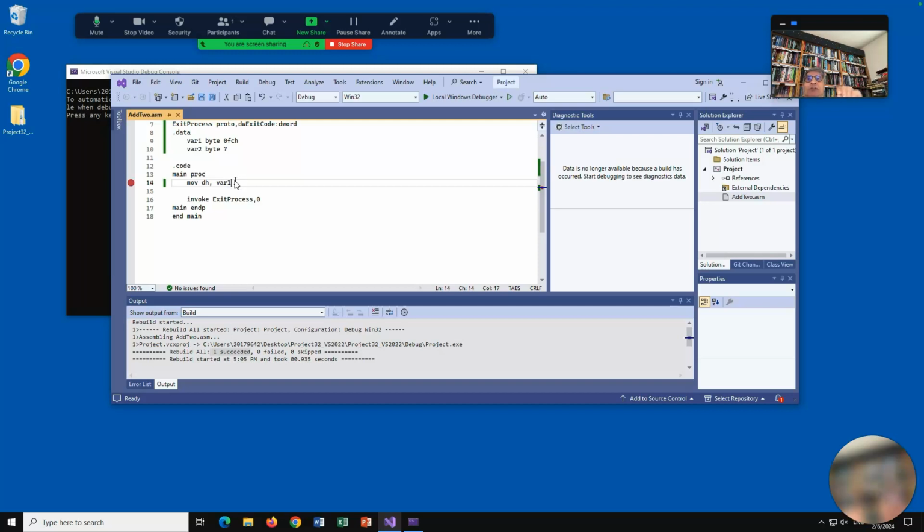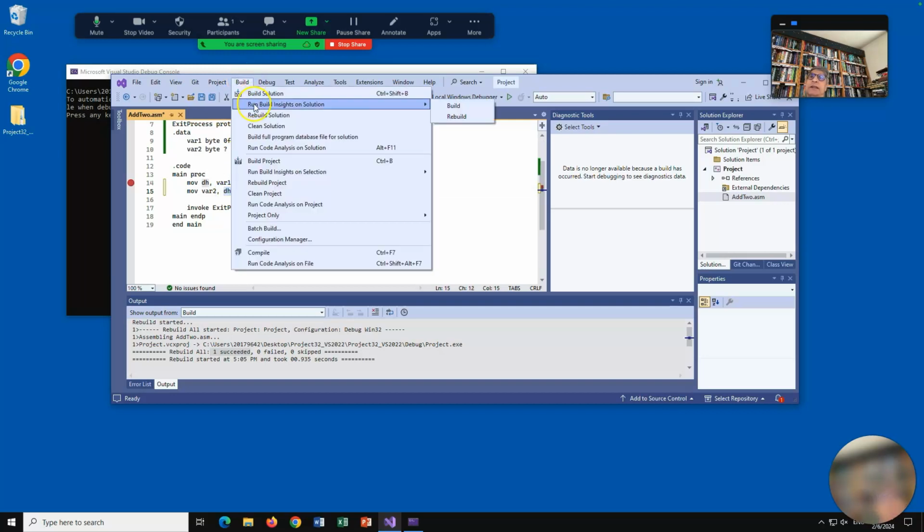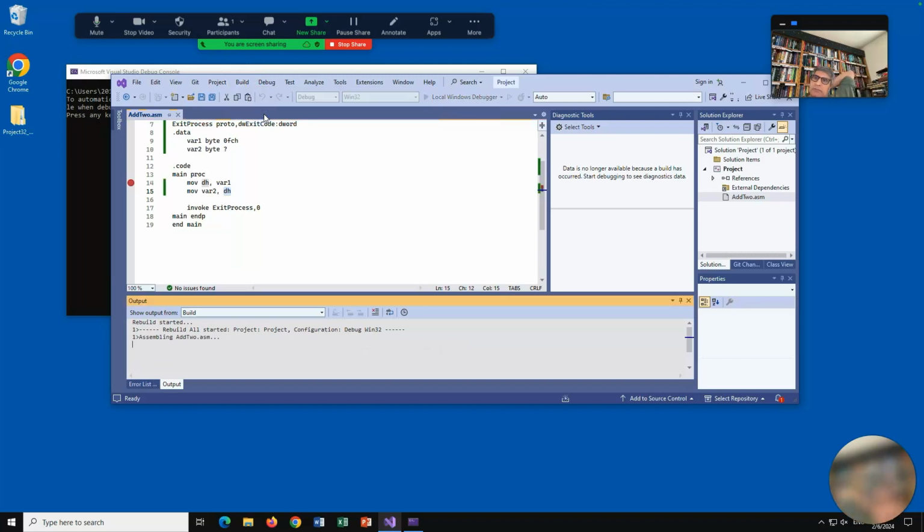You can't do it memory to memory, but you're copying into DH, which is a register, as a temporary location. Then from that temporary location, you're going to copy into var2. So from that temporary location register, you're going to copy into var2, no problem, because it is copying from a register into a memory, no problem. So let's rebuild and see if I'm right. Yeah, it works.